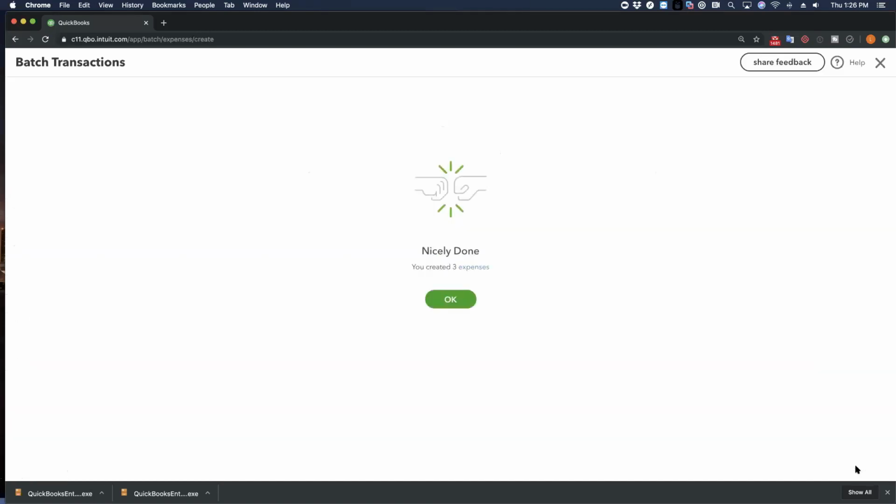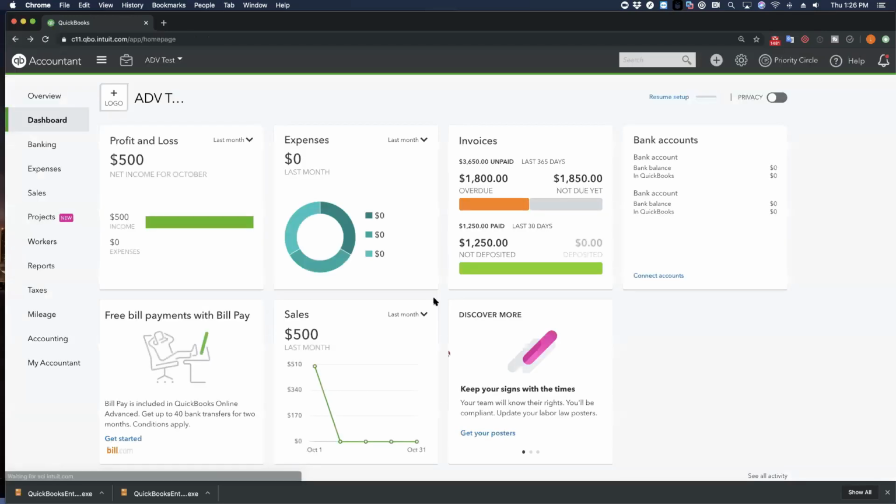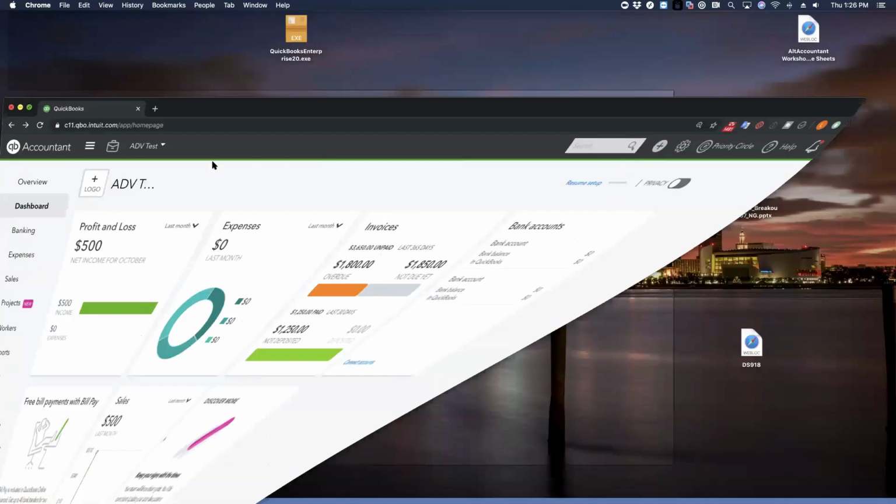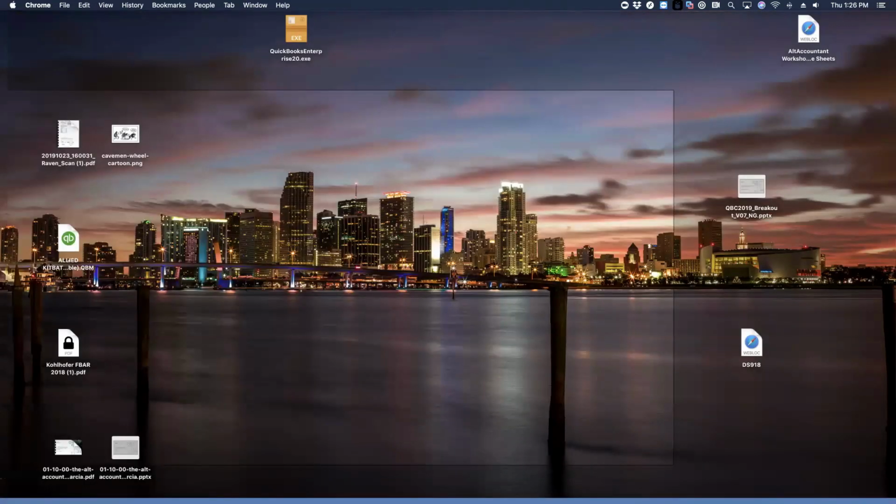I think it's a great step forward, especially for QuickBooks Desktop users that are accustomed to having that batch feature in there. All right, cool. So let's go back into the presentation.